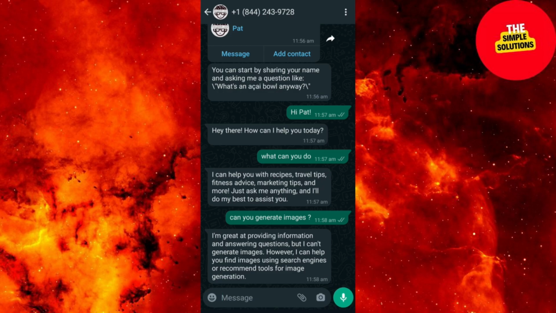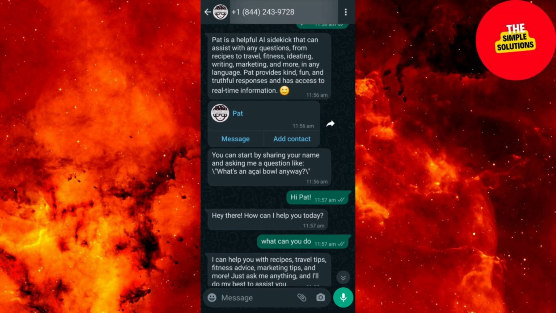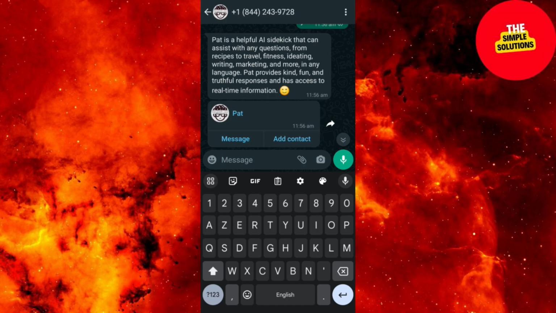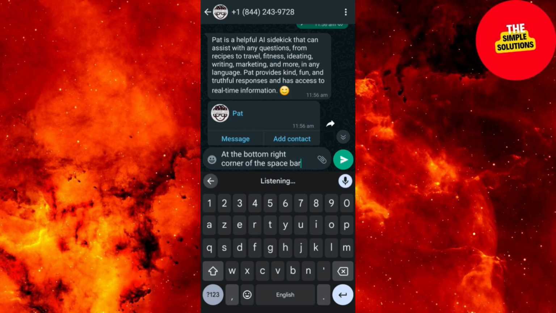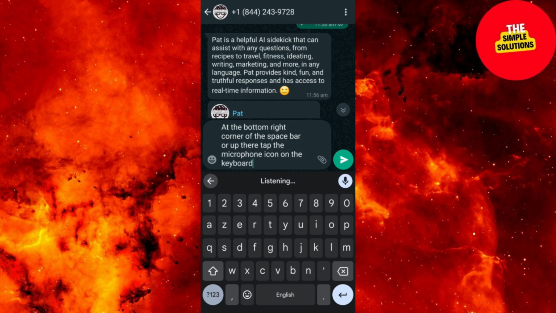Open WhatsApp and go to the chat where you want to send a message. Tap on the message input field to bring up the keyboard. Look for the microphone icon, which is usually located at the bottom right corner of the spacebar, or up there. Tap the microphone icon on the keyboard and start dictating your message.